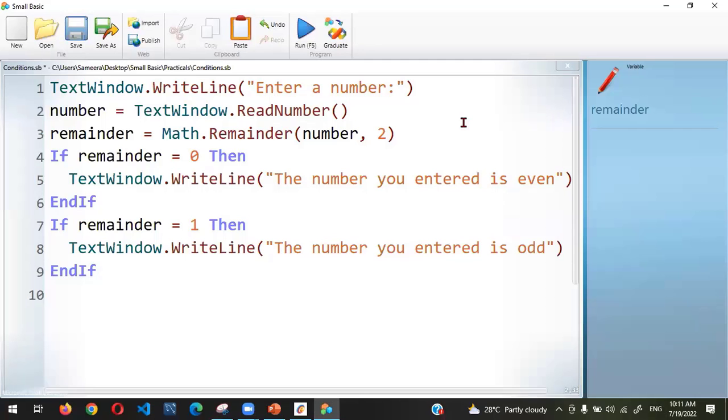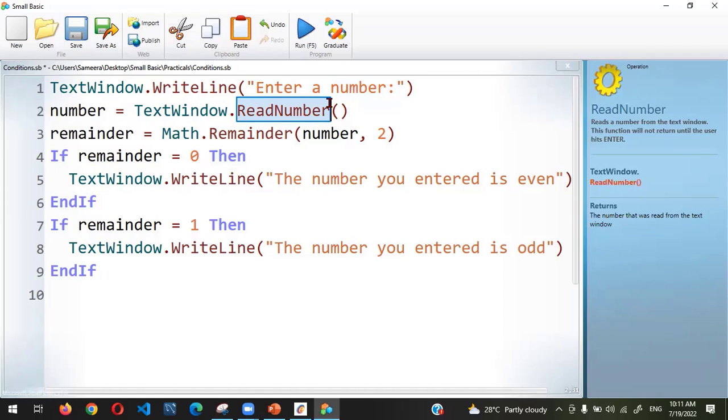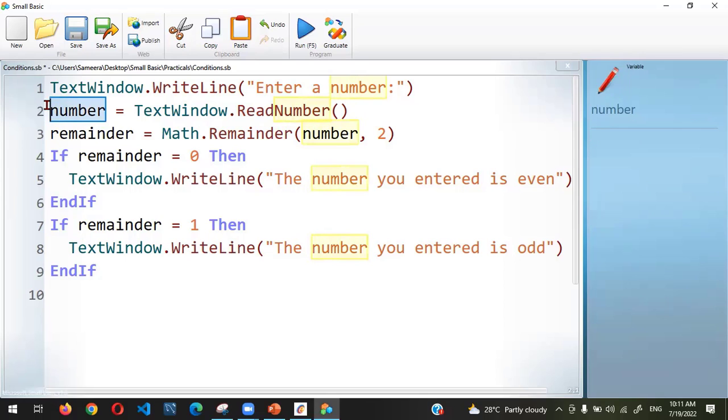So what happens behind the scenes? First of all, this phrase will be displayed. After seeing that phrase, the user normally enters a number. In that example, I entered 8, so 8 should be identified now. That's why the computer is commanding the text window to read the number entered by the user, that is 8. That 8 is stored under this variable. So instead of 8, now we can use this word number to represent 8.